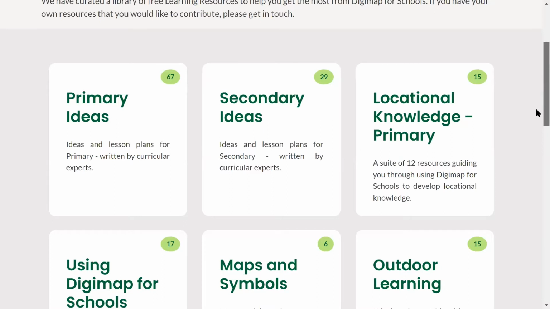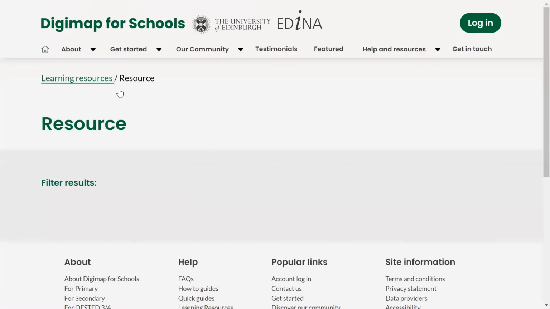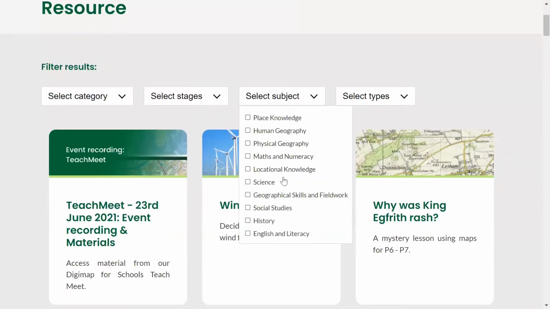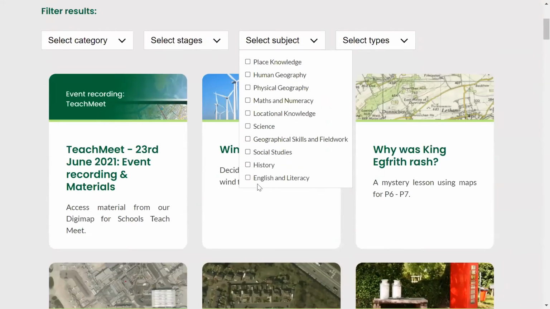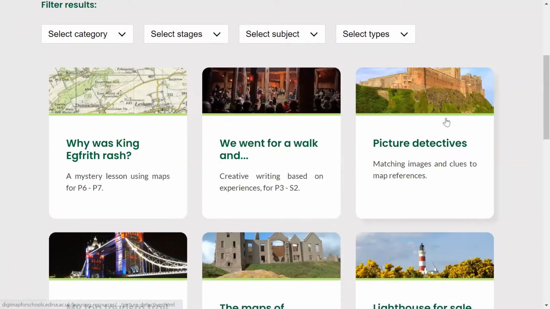We do really feel that the service has real cross-curricular potential. So we've got different categories of resources, but within each one, you will find various filters. So you can select the stage that you're looking for. You might want to see, okay, what can I do literacy-wise with the service? And we've got lots and lots of different resources available.